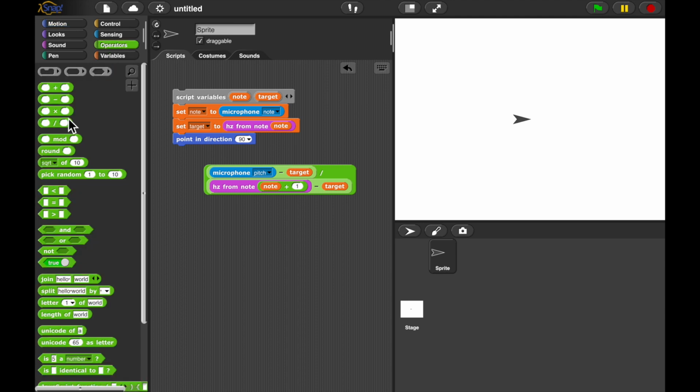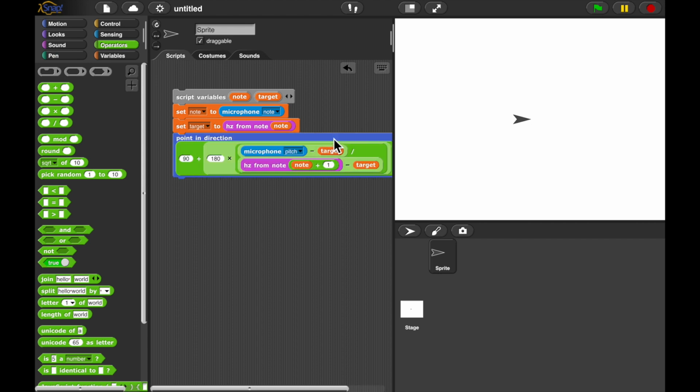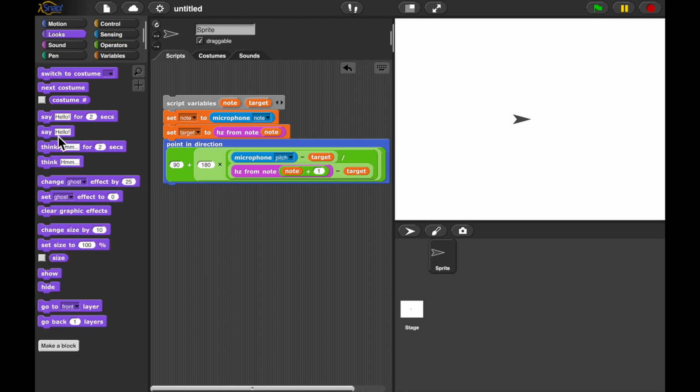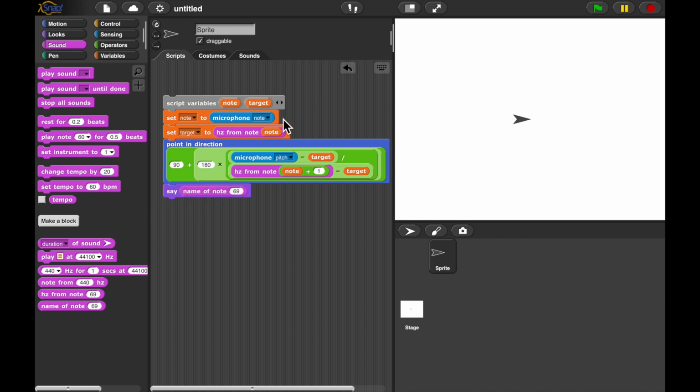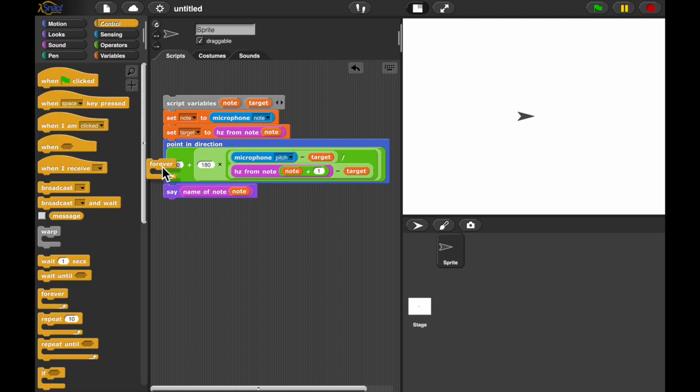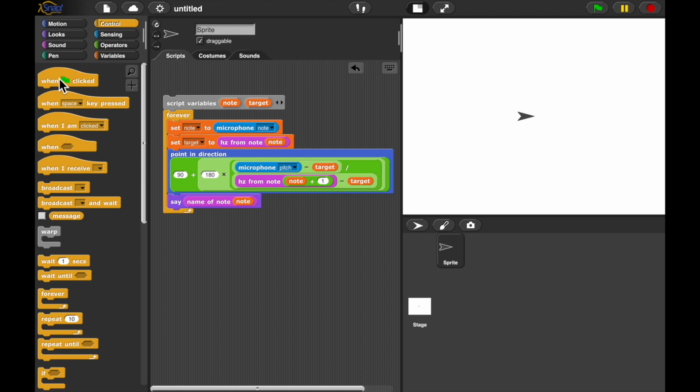So I'm making this turn in the direction of 90, which is to the right. And then I'm going to turn it 180 degrees multiplied by this fraction. And finally, I want to say the name of the note that I'm currently after. Okay, so this is the script, and I want to do this all the time. So I want to do this forever. And I'm going to start when the green flag is pressed.